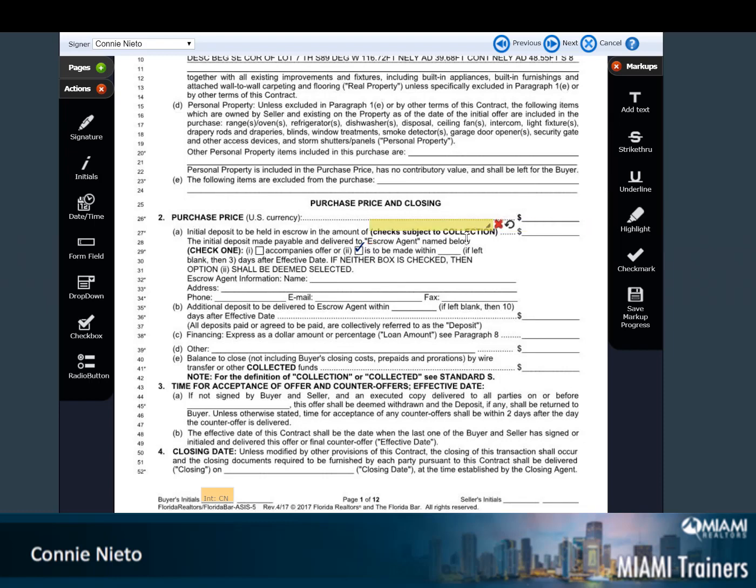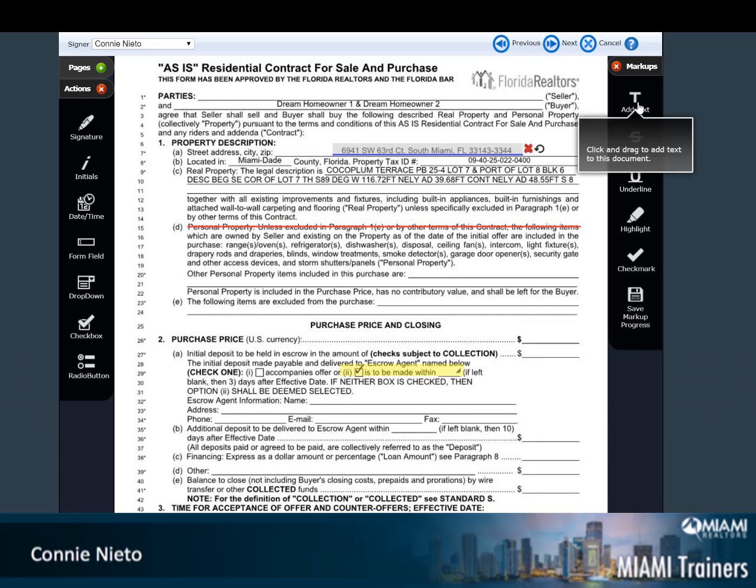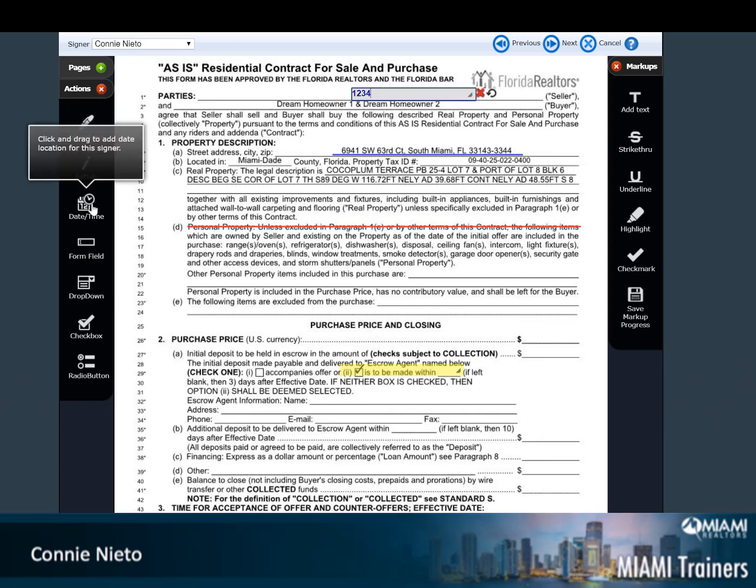Let's say that you needed to highlight an item. You would just click Add, strike something through, underline, add text, you can do so.